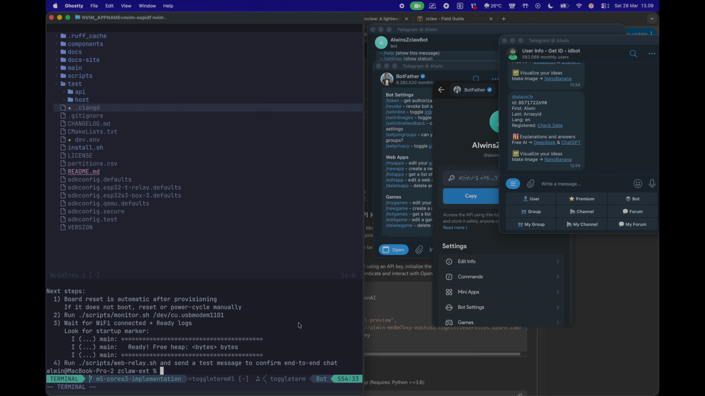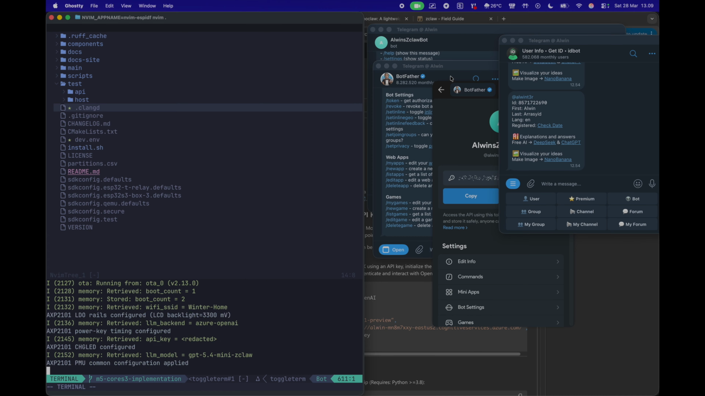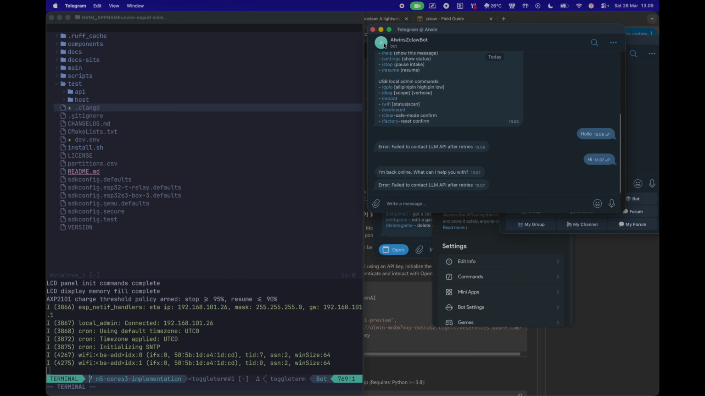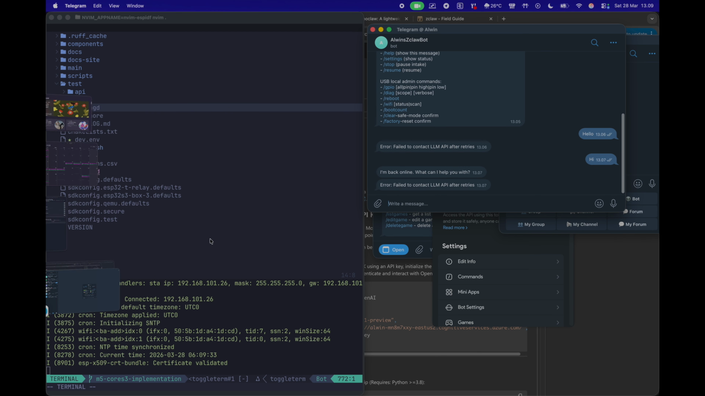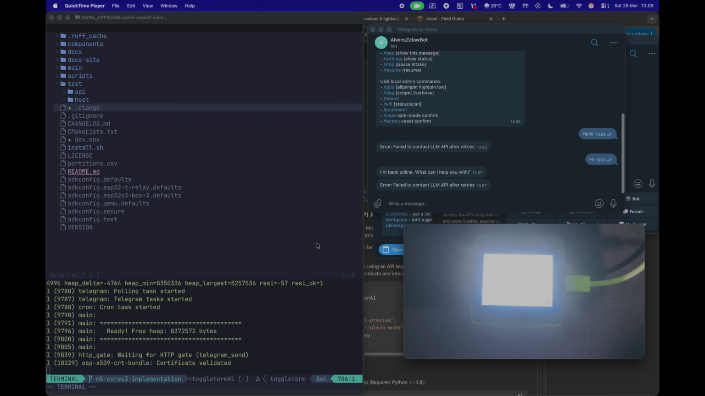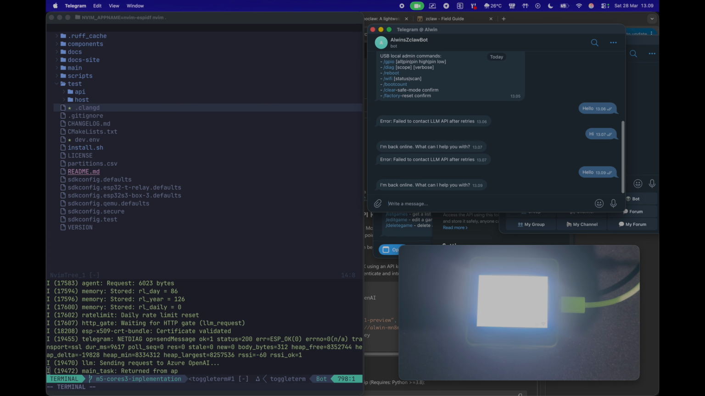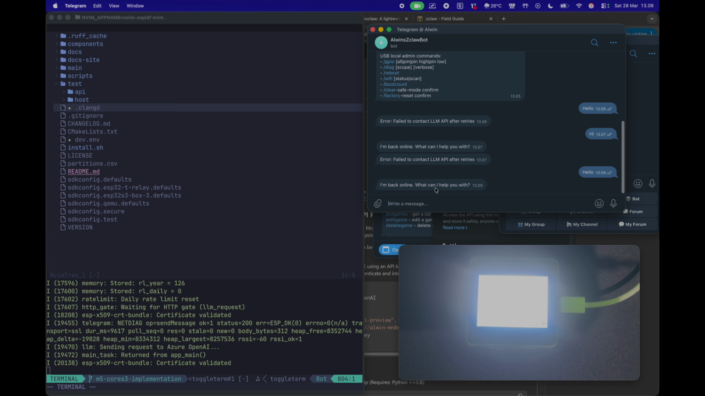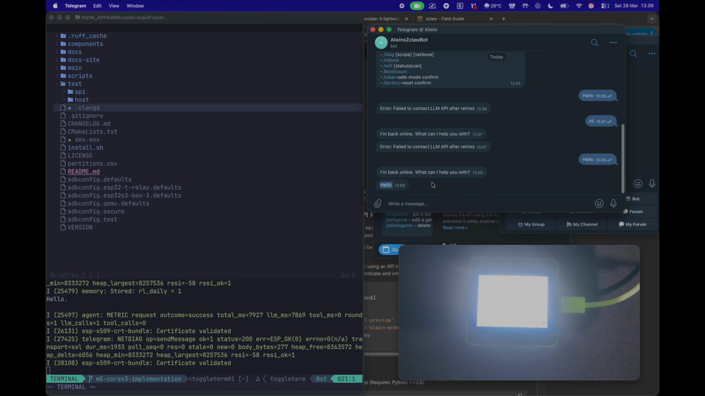Okay. Let's see if there's another error again. I think there should not be an error because I've changed the model. Now instead of the GPT-5.3, I'm using the GPT-5.4 mini. Okay, so let's try again. Hello. Okay. This is not the actual response, so let's wait. And now it says hello. Okay, so now the API works.